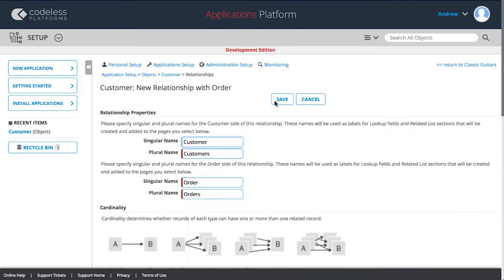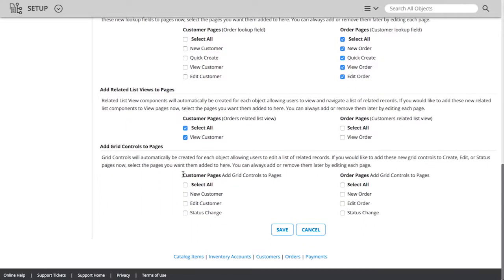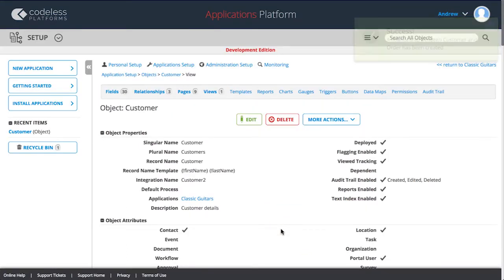Accept all the defaults in the Relationship Properties section, and in the Cardinality section, select the option One Customer Item to Many Orders. Moving to the Orphan Record Control section, select the option Delete Order Records when a related customer record is deleted. Accept the defaults for the remaining sections of this page. Now click the Save button. OK, let's click on the Return to Classic Guitars link.